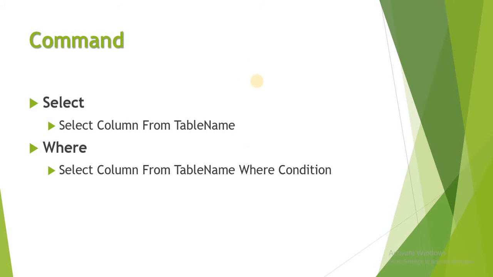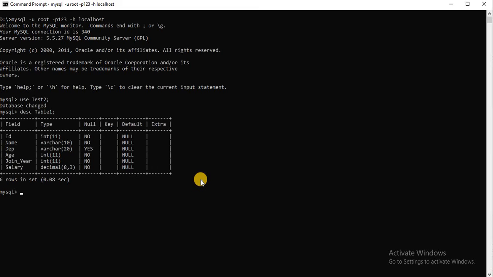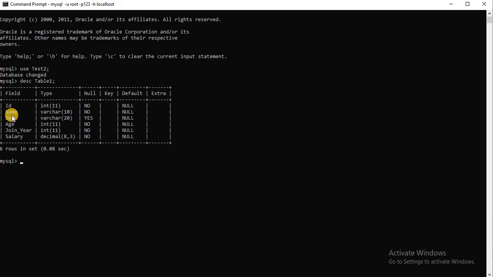When you compare both, the select command and the where clause, you can see I just write the select statement as the upper one, and with the select statement I put the where condition. Now let's move to the command prompt to make it more practical. Inside MySQL I have already created the test2 database. Inside the test2 database table 1 is present. Now here you can see ID, name, department, age, join year and salary.